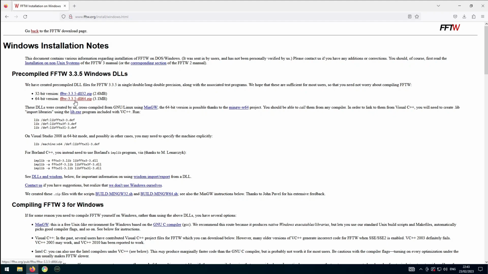And then we're going to download this zip file. So this is for 64-bit versions of Windows, which is almost certainly what you're using, but if you are using a 32-bit version, then you'll want the first zip file. So we'll download this one.